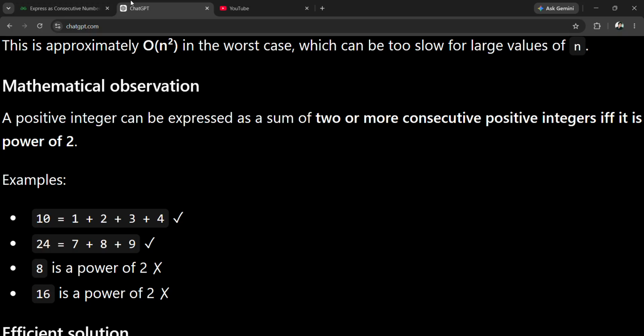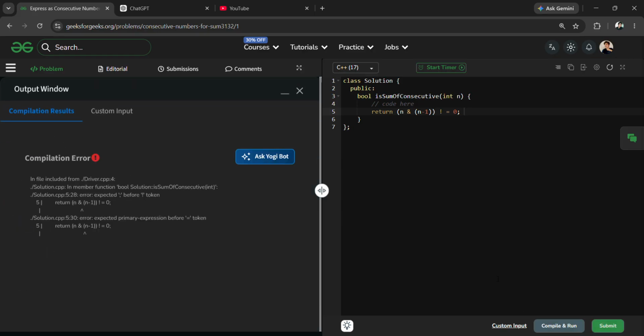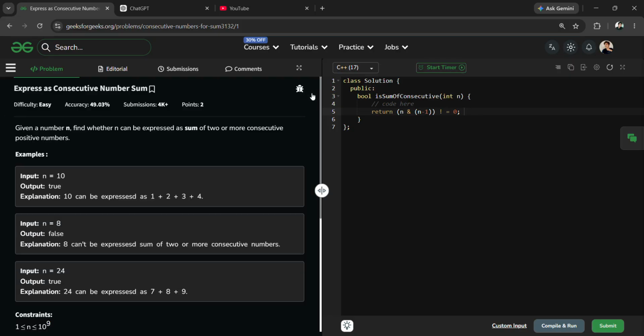So in that case, what I can do is simply return. We don't have to take it. First of all we have the value n, and we have to take the n minus 1 value. If n and n minus 1 is not equal to 0, then in that case it will return the value. Let's try to compile and run.